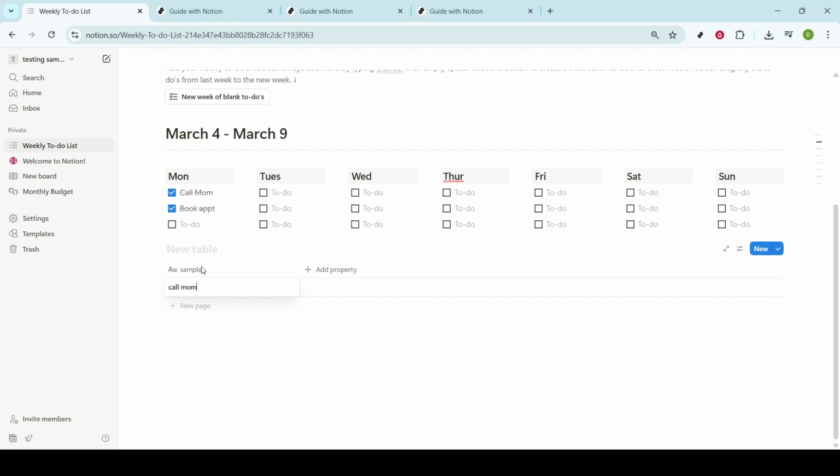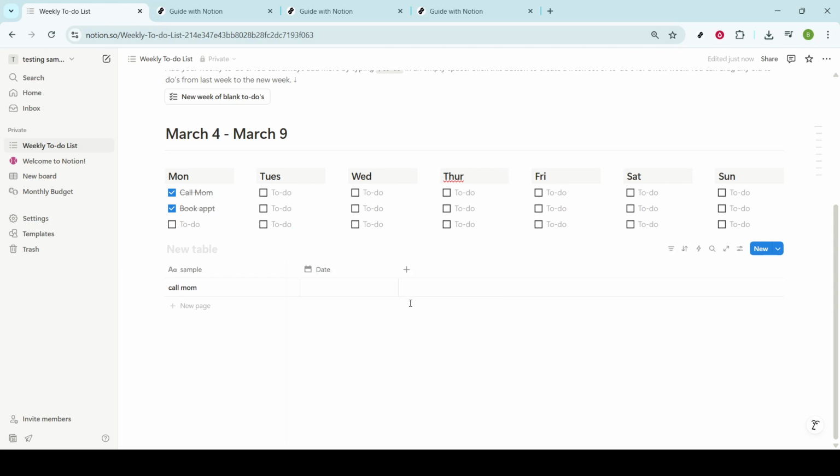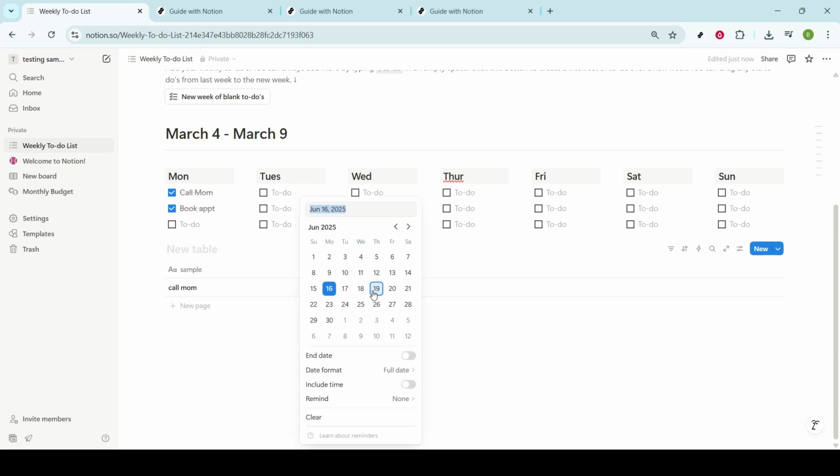Once the page is ready, click on Add Property. This step is crucial as it will allow you to add additional functionality to your table, such as associating dates with your tasks. Select Date to implement it into your table. This will allow you to set specific deadlines or appointment dates, making your task organization even more efficient.